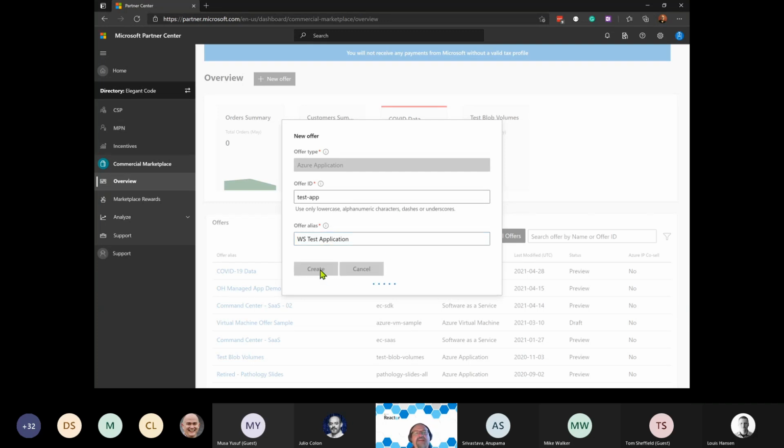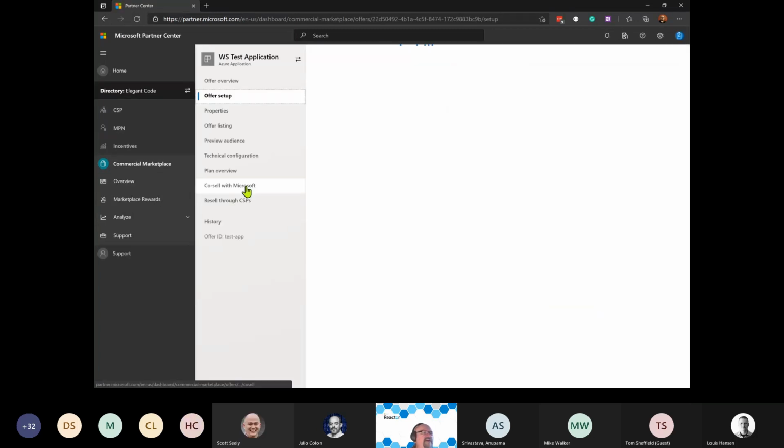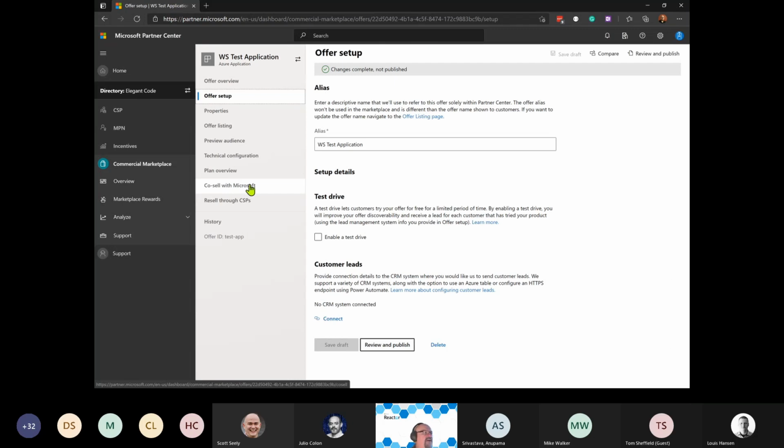And when I create this offer, we'll be taken right into setup for it. There we go. So we're looking at the offer setup. And there are some interesting things here on the screen. Firstly, enabling a test drive. So what I could do with this particular offer is create it as a test drive, which enables people to try the product for a certain period of time, and then they lose it, it goes away.